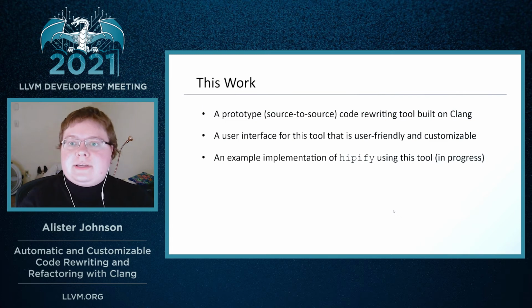So the core of this work is a prototype of a source-to-source transformation tool built on Clang's front end, including a user interface, exactly like the one I just showed, that is both user-friendly and allows for custom transformations. And as a proof of usefulness, I'm also in the process of writing an example implementation of Hippify using this tool. But once again, the use cases are in no way limited to just CUDA or HIP.